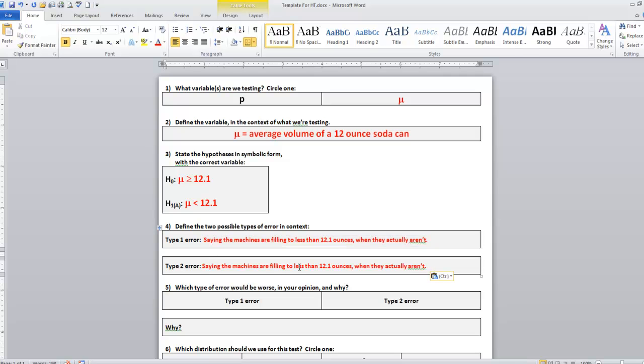Type 2 error, false negative, saying the machines are not filling to 12.1 ounces when they actually are. So nice doing these things on a computer, so quick to copy and paste.